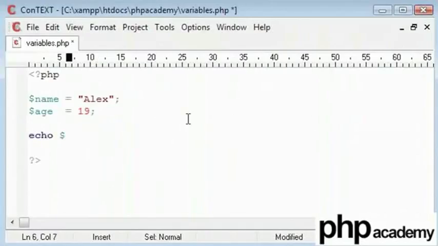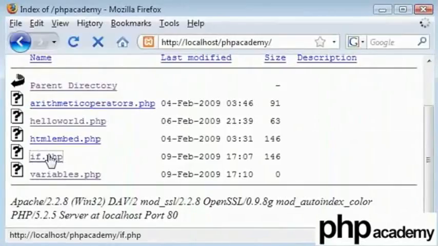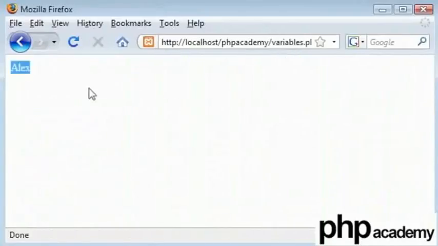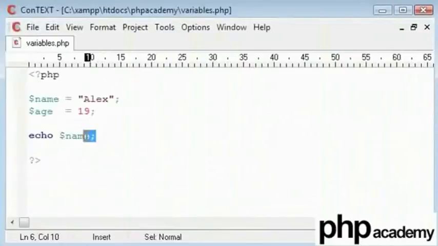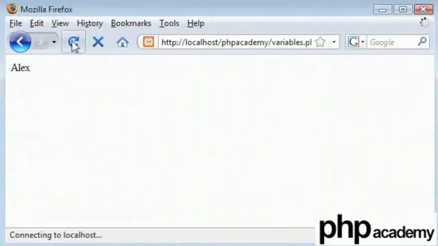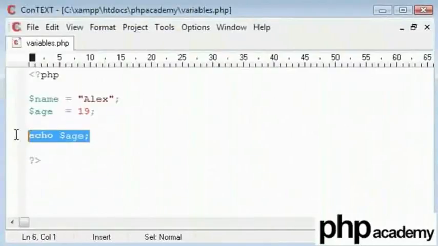What we need is echo and the variable name, not forgetting your line terminator. Okay, let's find our file named variables. Okay, Alex has been echoed out just like I've said here, echo name. Let's try and echo out my age now. It's just an integer variable and that's been echoed out here.